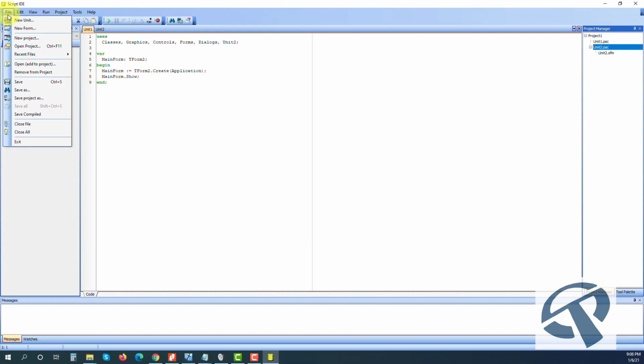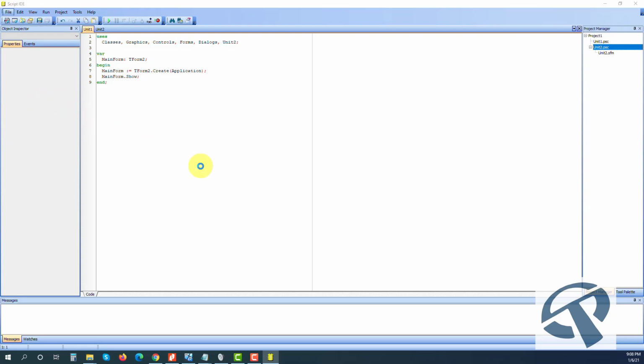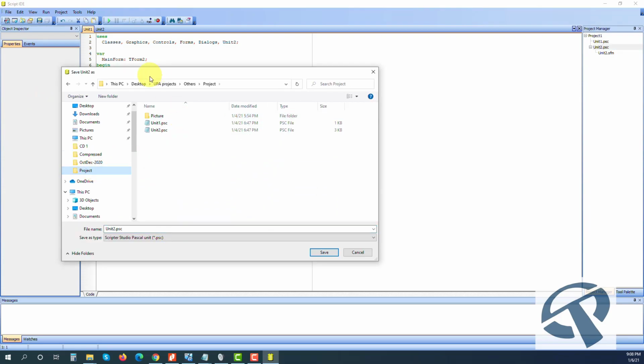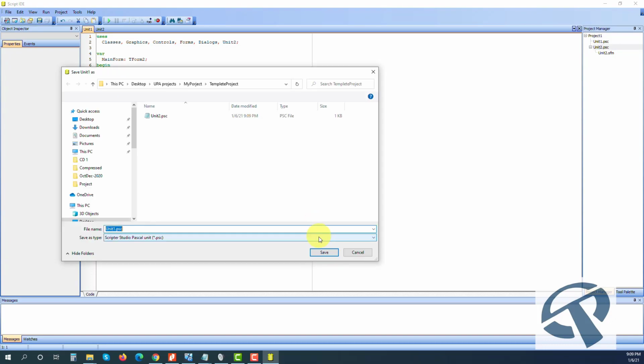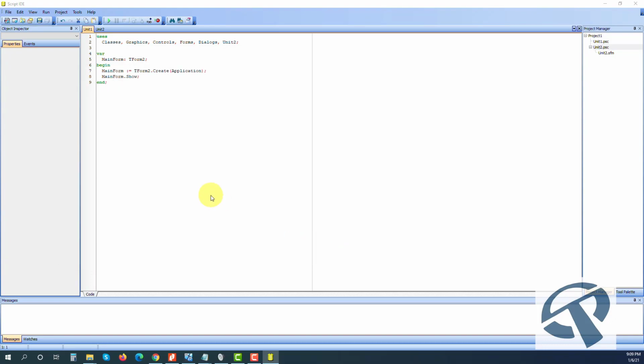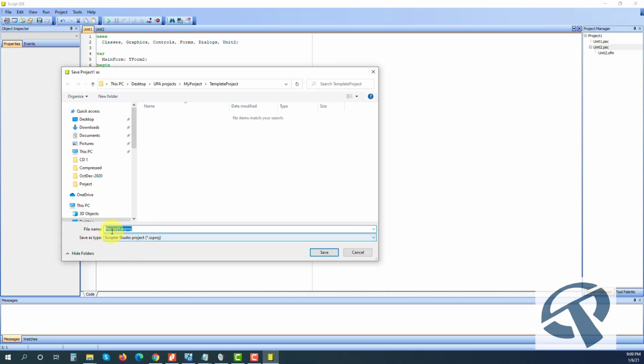Before we start anything, we will save this project. So we create a folder, template project. We will save unit 2, then unit 1, and finally the project. We will call this project template project.